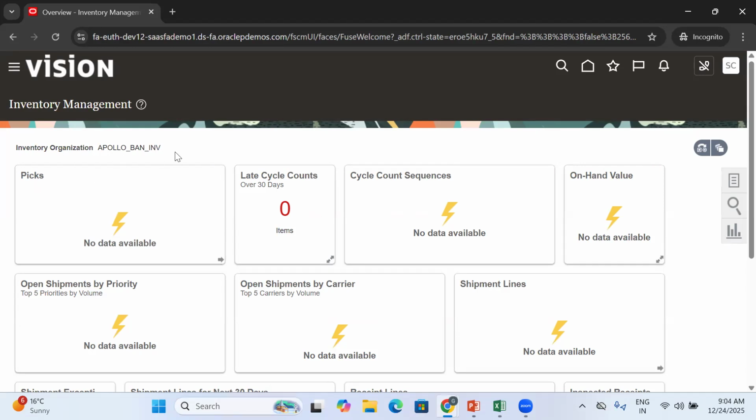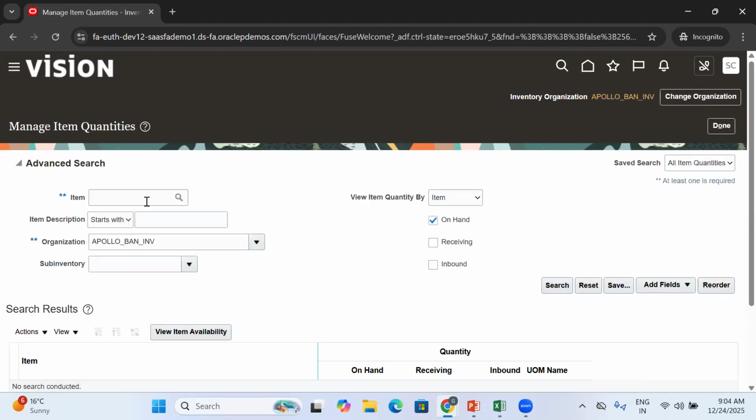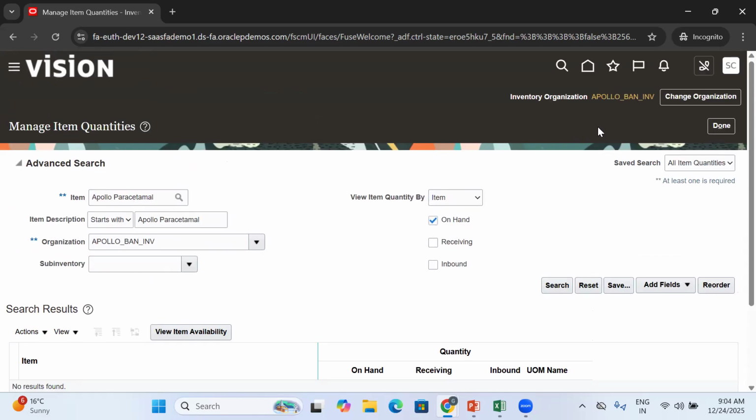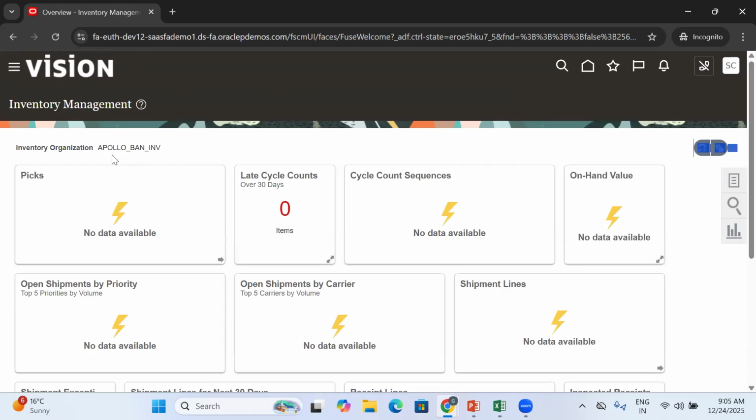Now you can see once we log in, the organization is coming. Now, if you want to check on-hand quantity, go to Manage Item Quantity. What is the on-hand quantity for Apollo paracetamol? Click on search. On-hand quantity is 0. So I want to increase the on-hand quantity in the Apollo inventory organization.